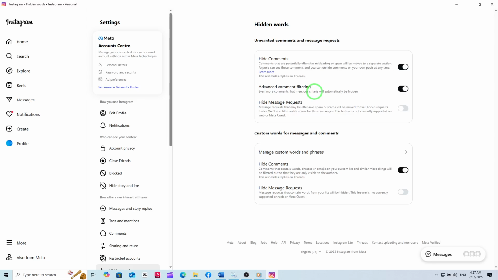And that's it. With just a few clicks, you've enabled advanced comment filtering on Instagram for PC. This feature is a powerful tool to help you foster a more positive, welcoming space on your profile. Give it a try and enjoy a cleaner, safer comment section on all your posts.